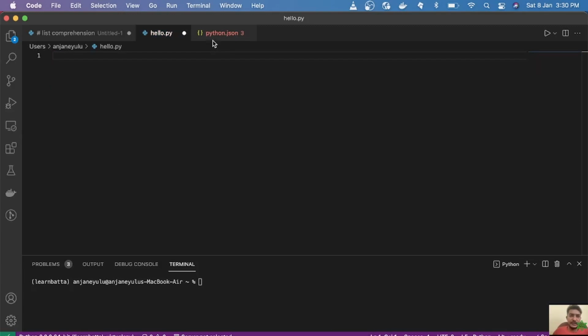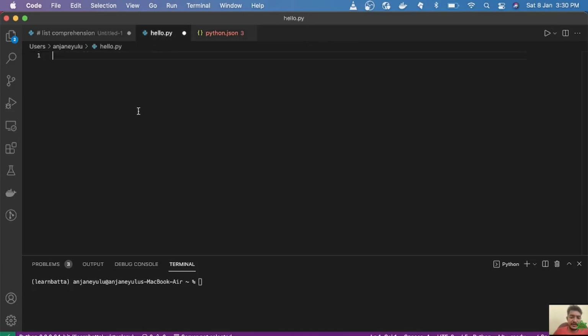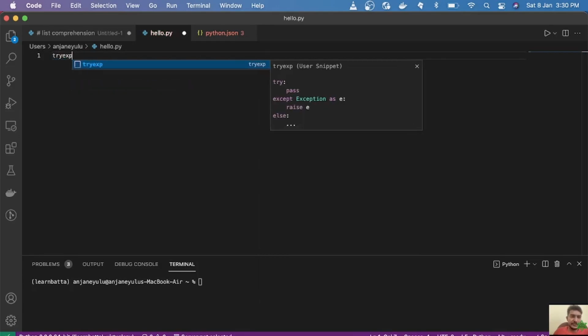Let's see how we can do that. Go back to the JSON file, and we just need to change the syntax this way: the number one and then the placeholder. Let's say pass. Let's use three dots as an ellipsis. Let's save this, come back here and try the same. Try exp to get this snippet.